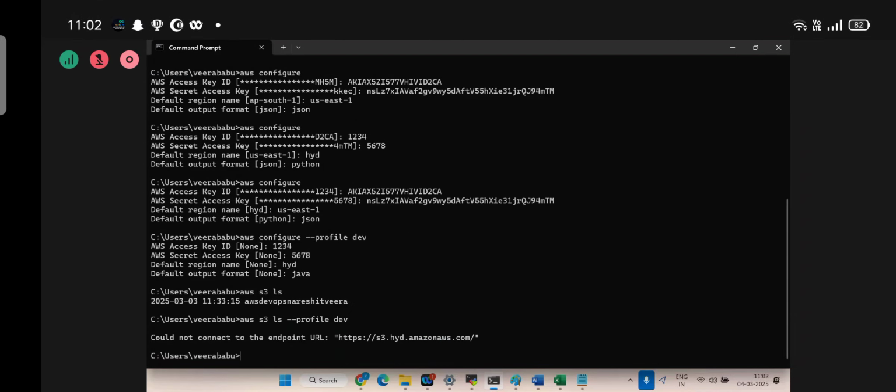What is the error? Could not connect, first of all. Not region, yeah, that is also fine. Keys. What are the dev keys? 1, 2, 3, 4, 5, 6, 7, 8. No keys matching your AWS account. So this is the result. Understand? But if I remove it, what now?